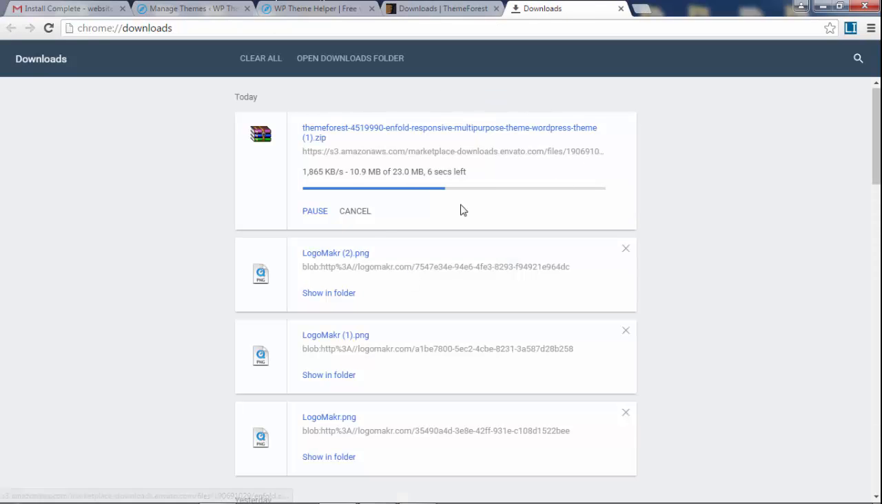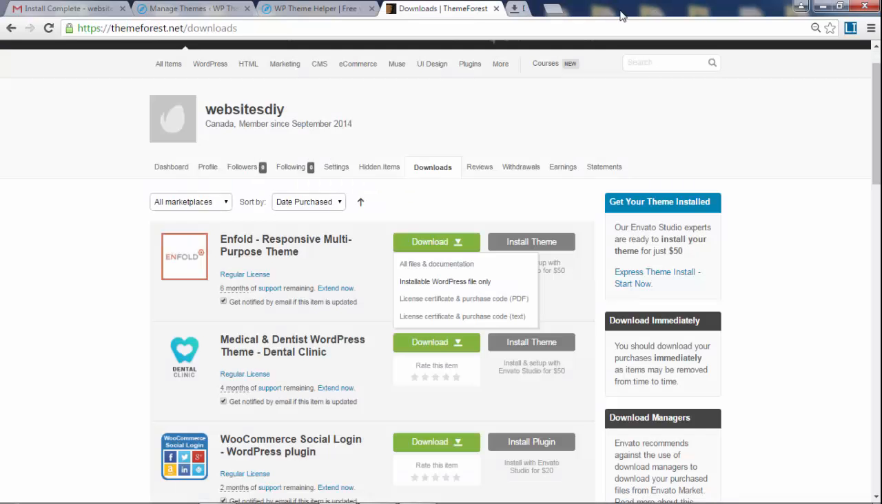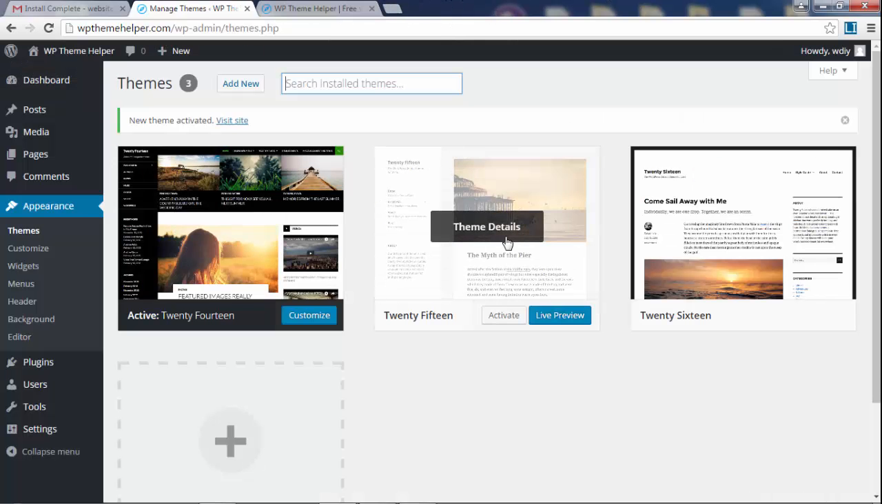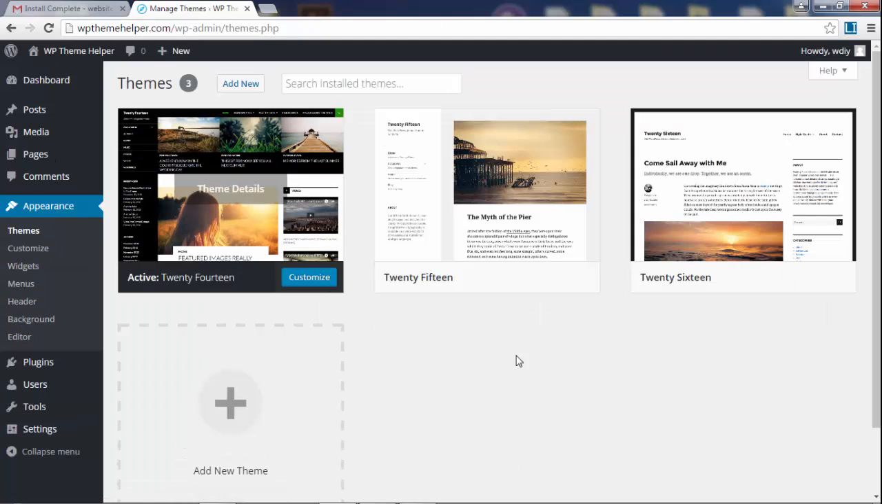So give it some time, let it finish downloading, then move it to a folder where you have your website, you know, organize all your stuff in one place. And I've already done that, so I'm not gonna do it again. And go back to WordPress and close all these tabs and go back to themes. Click on it again just to refresh the page and go to add new.